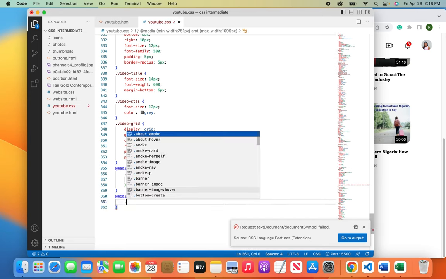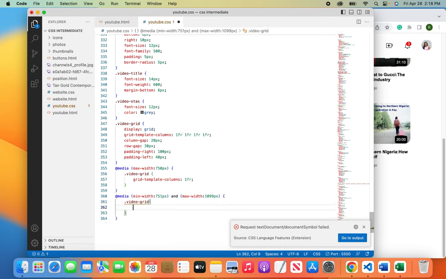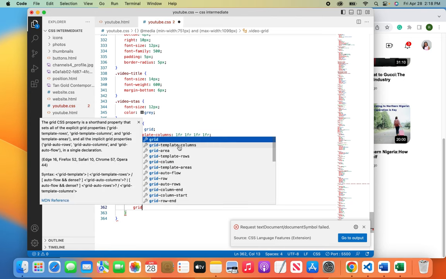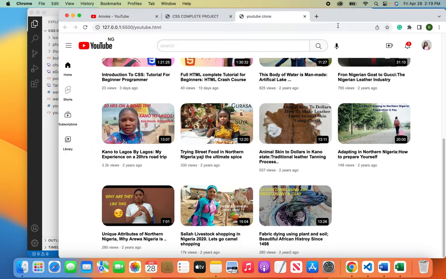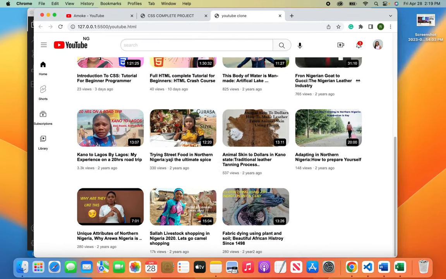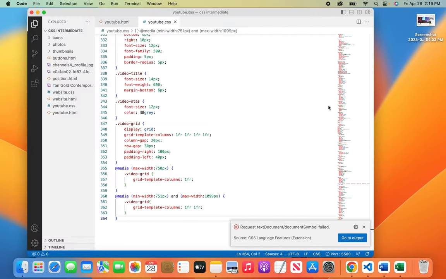I want the video grid to have a grid template columns of 2 FR each, that is 1 FR 1 FR. Now what this means is whenever it's at a minimum of this, that is between 750 to a maximum of 1099, I want it to only have two cards on the screen. So once I do this now, if you observe, I have two cards. So this screen size is between this 751 pixel and 1099 pixel.